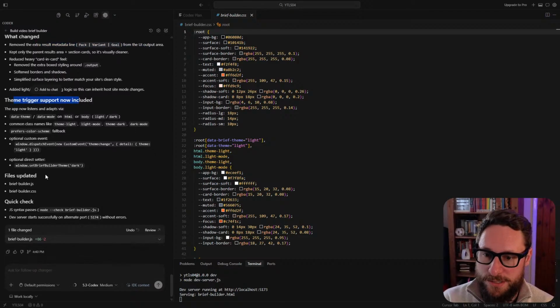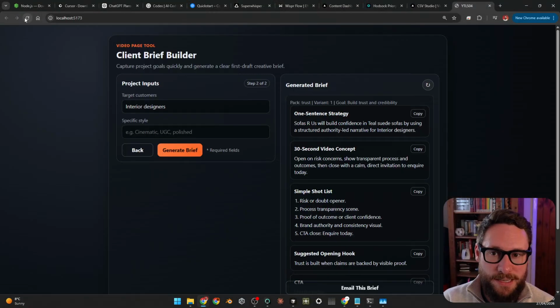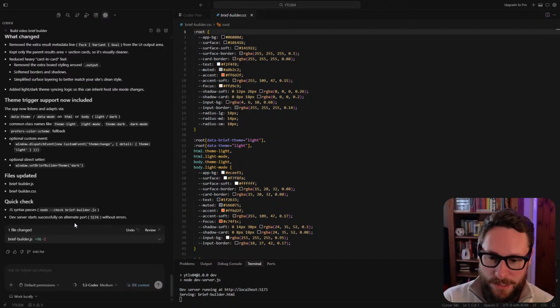Theme triggers for the light or dark. Okay, nice. Cool. So let's have a look. Because it's all running locally, we can just go straight back to here, hit refresh. It doesn't look any different. Sometimes we have to reset it. So let's see. Okay, yeah, alternate port without errors.